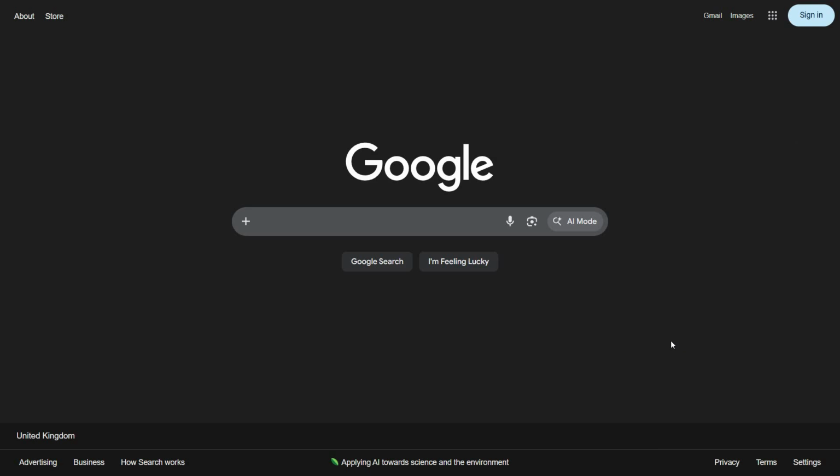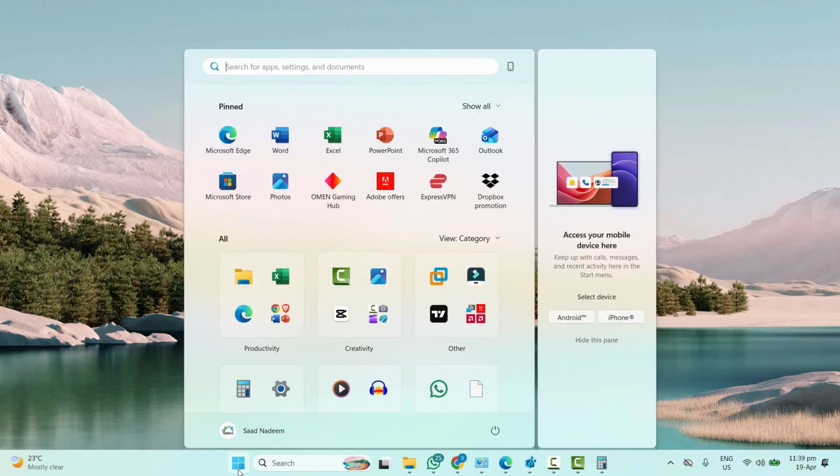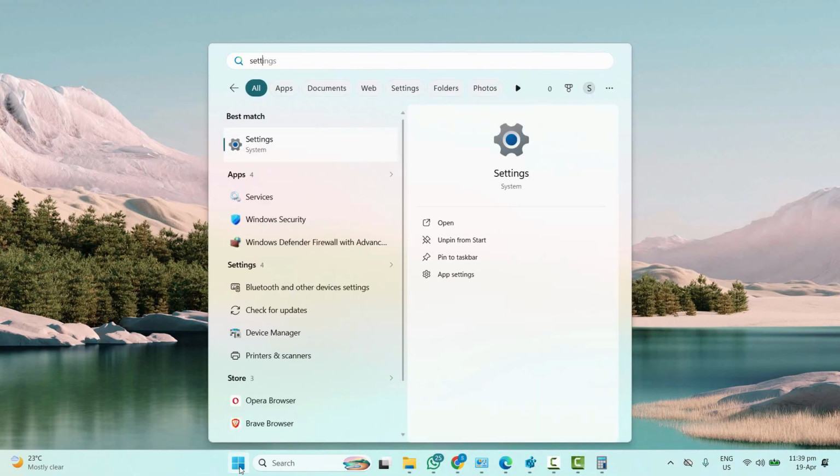In this video, we are going to fix the problem that if your Microsoft Edge browser is not opening, not responding, or maybe it crashes, here's how we can quickly fix that in Windows 11. First of all, we want to head over to the Start menu and right here, Settings.